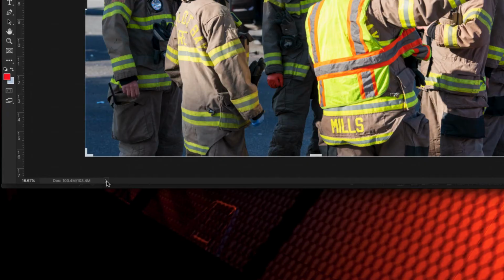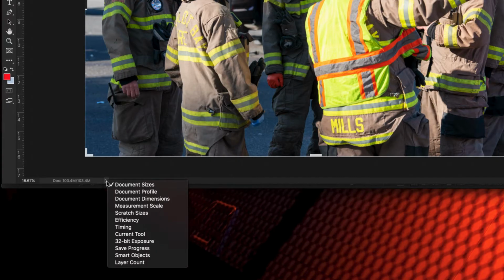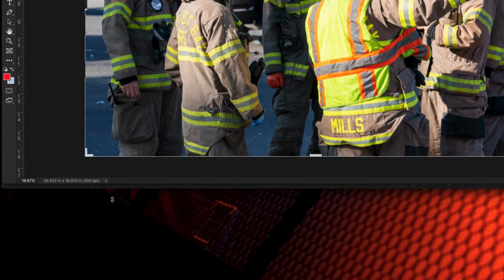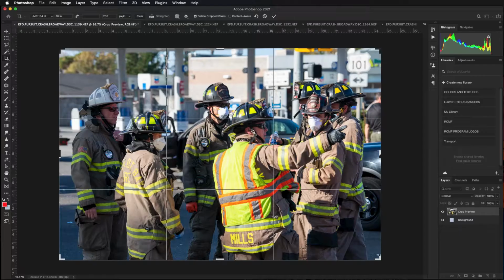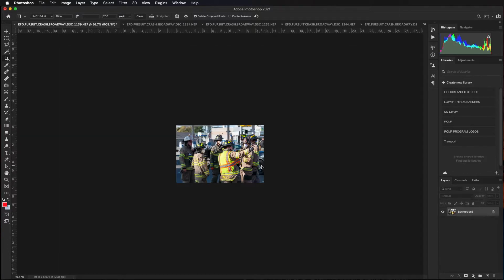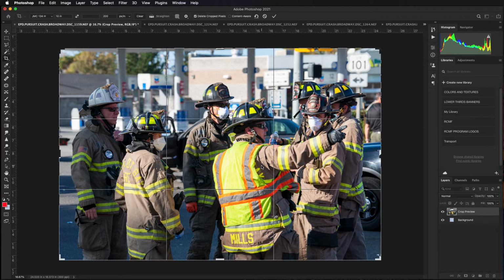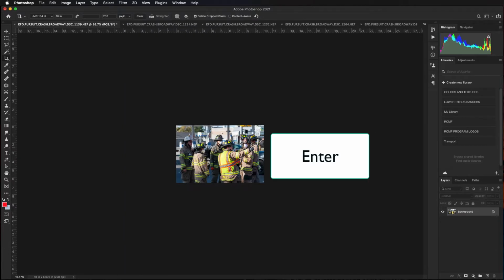I like to switch this setting to document dimensions. It allows me to quickly see what the size of my image is without having to use that keyboard shortcut or select it from the menu. We'll look at how to use the crop tool to just quickly resize our image if it doesn't need to be cropped. Once the crop tool is active, I can just double click anywhere in the image and it's going to crop that image to 10 inches on the long. I can also hit the return key on a Mac or the enter key on a PC.